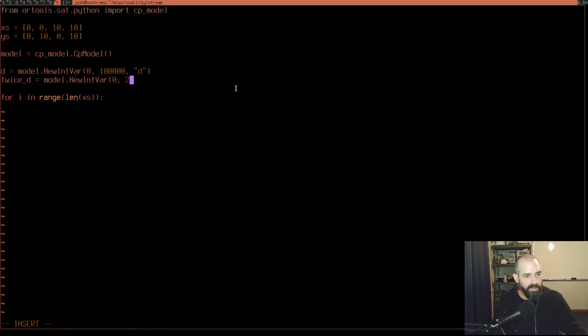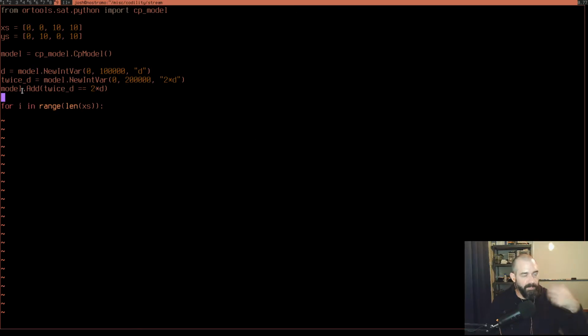Its range is, I guess, the following. And then just doing that doesn't make it twice D. It's just 2 separate variables. So I have to add a constraint that twice D is 2 times D. So it'll force that to be true forever, no matter what D is. And it seems silly to have to write something so trivial, but you have to tell the system what this thing is for.